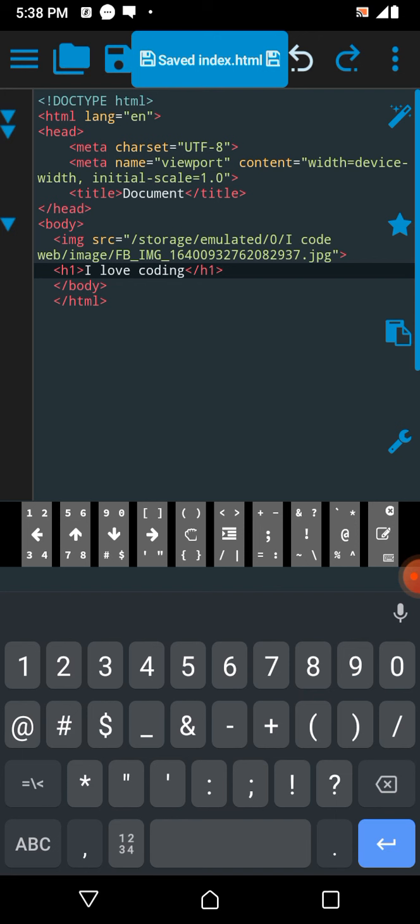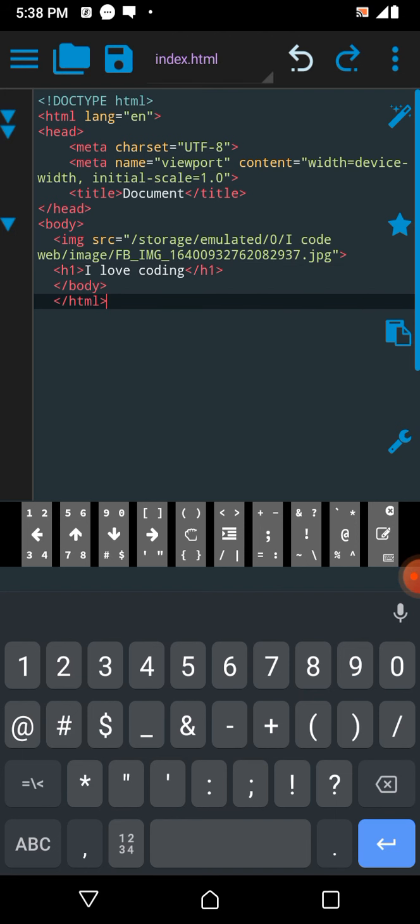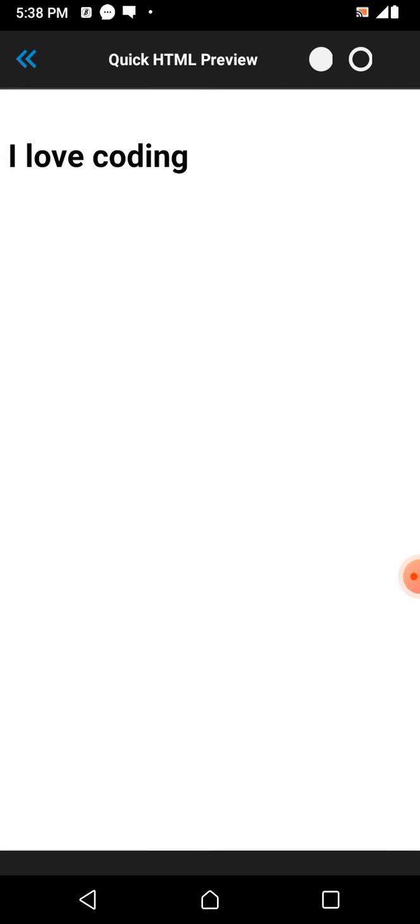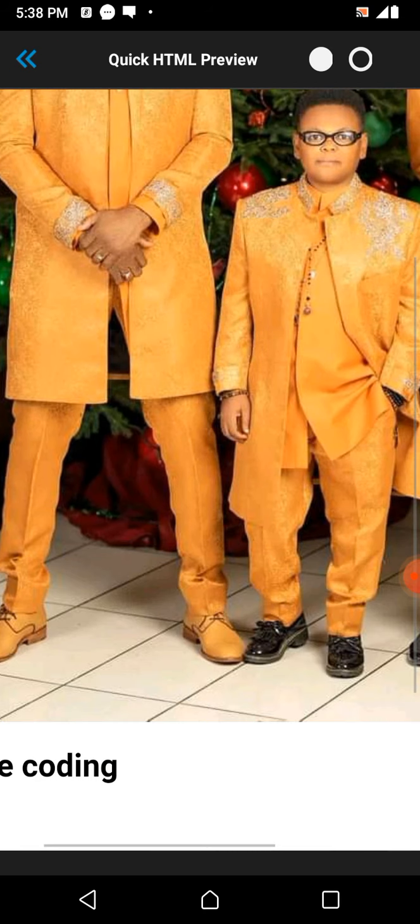So now anytime you're done writing your code, you have to save it before you come back to view what you're coding. I want to see if it will show. I love coding. Where is it? Okay, you've seen it. I love coding.